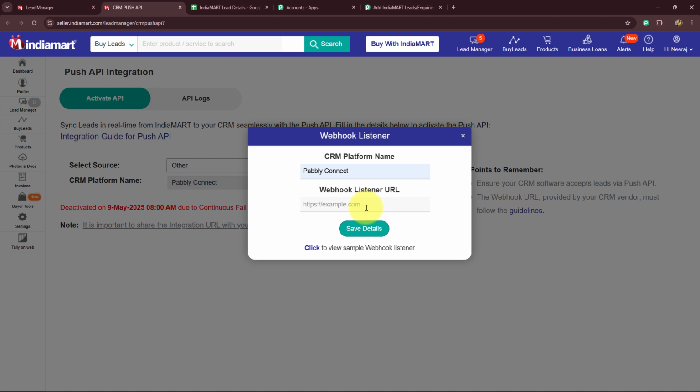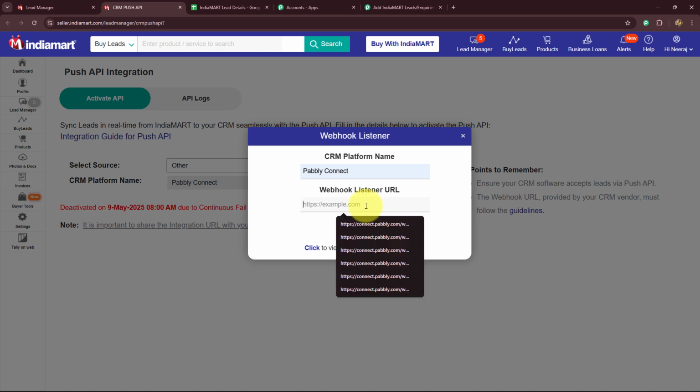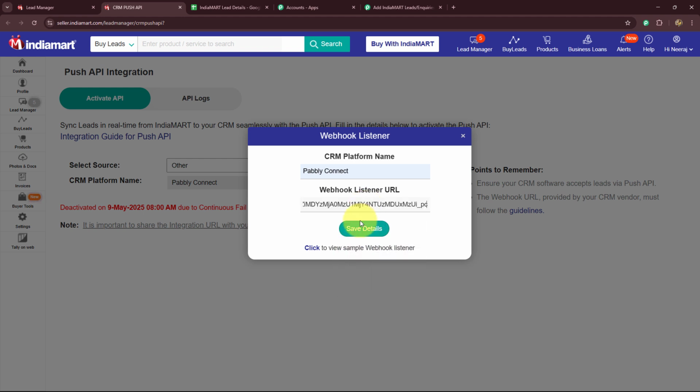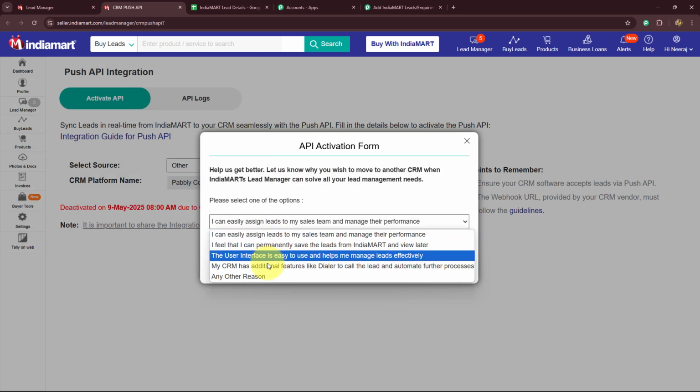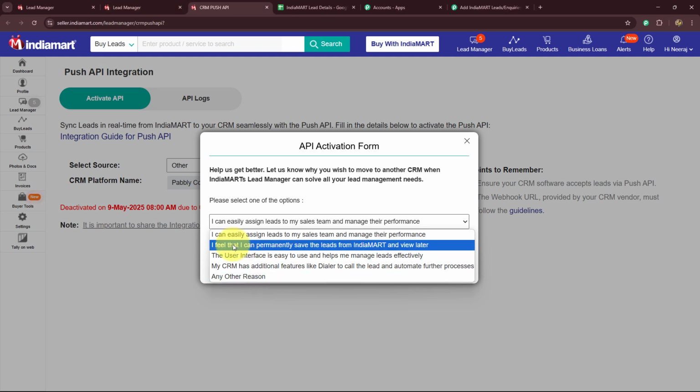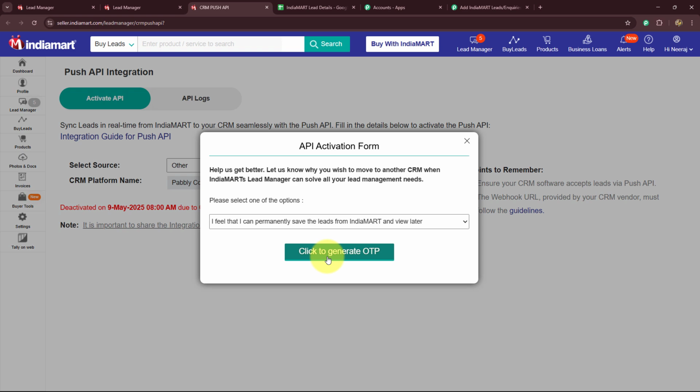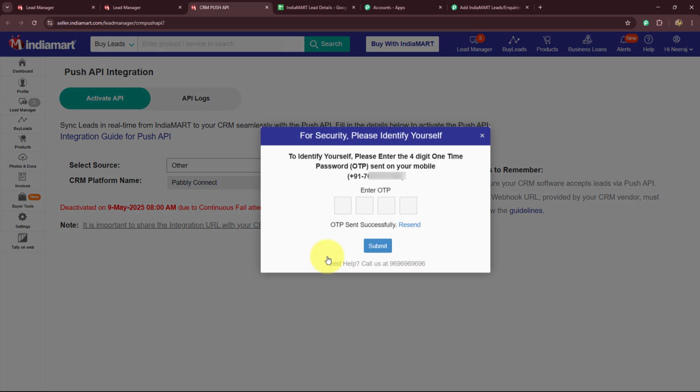And then here we have to provide the webhook listener URL. That means the webhook URL that we have copied from Pabbly Connect. Now let's click on save details. Now here we have to provide the reason why we are setting up this connection. Let's say here I'm going to select I feel that I can permanently save the leads from IndiaMART and view later. Now I'm going to click on the click to generate OTP button.